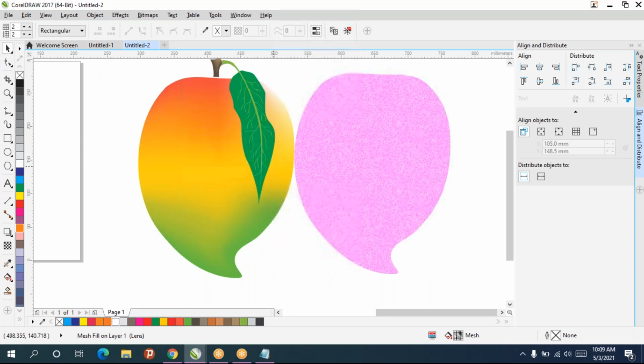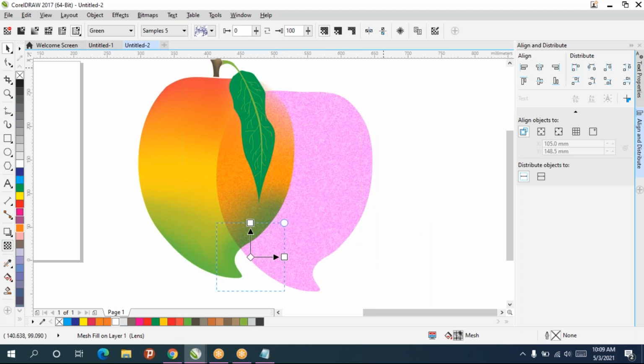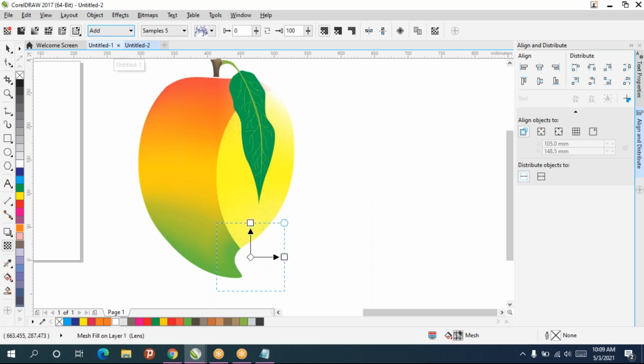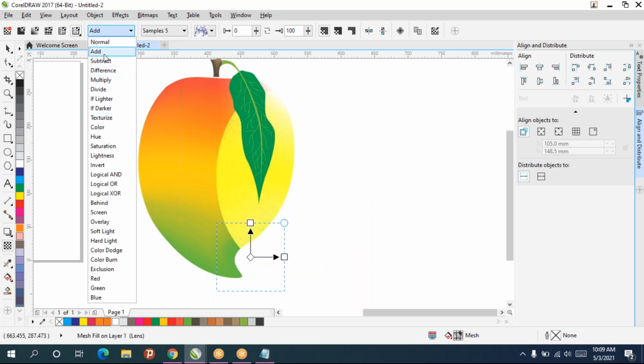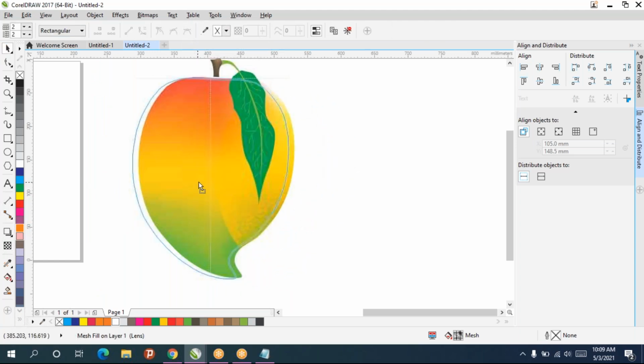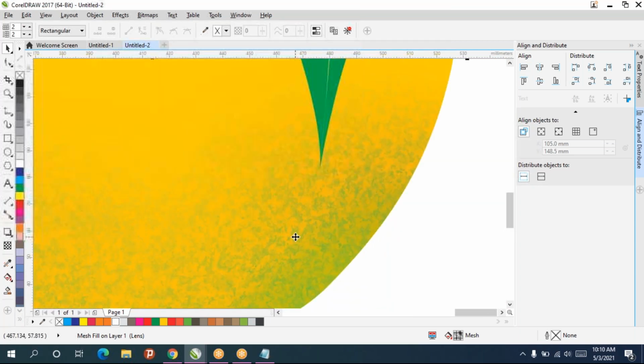And this one you can give overlay effect. When you're in the transparency tool, we can give some other effect for this. Add overlay. So you'll get some rough textures.